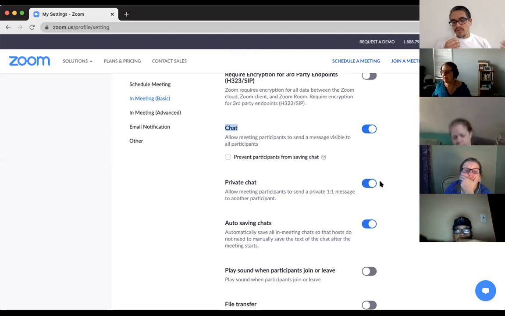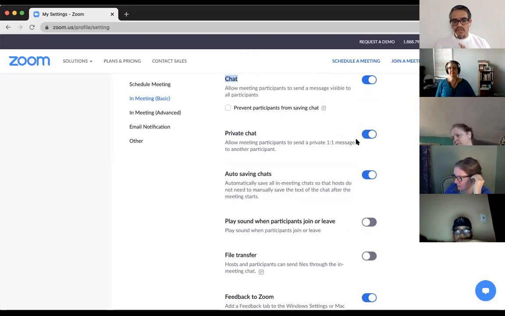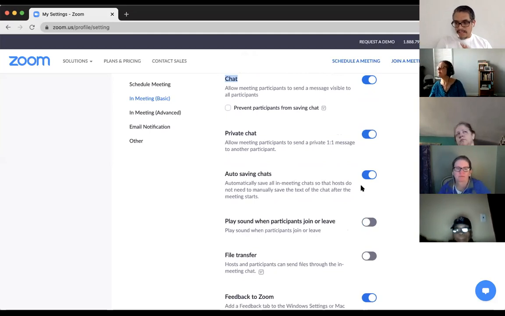If you do not want your students to chat amongst themselves, you can always disable this, and that way students will only be able to chat with you and not amongst themselves. Some faculty have asked about this, and I think this is a pretty handy feature. Auto-saving chats is also enabled by default. What this means is you can save the chat at the end of a meeting so that you can access it at a later point. So that's something to consider as well.